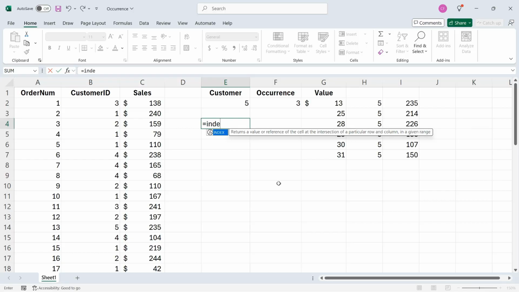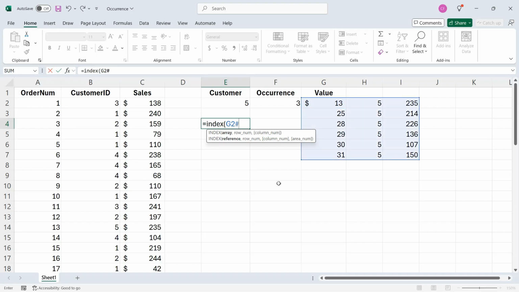So I'll type equal, and here we will use index. And index, as the tooltip indicates, returns a value or reference of the cell at the intersection of a particular row and column in a given range. And because we used filter to create the range that we see in cell G2, we can use its output as the input for index. So I'll do index, and then a left parenthesis, and the value that we want starts in G2, and because G2 has an array formula, actually it's called a dynamic array properly, then we can refer to its output with the spill operator, which is a hashtag, and you can see that the range of its output has been identified in the worksheet by outlining it in blue.